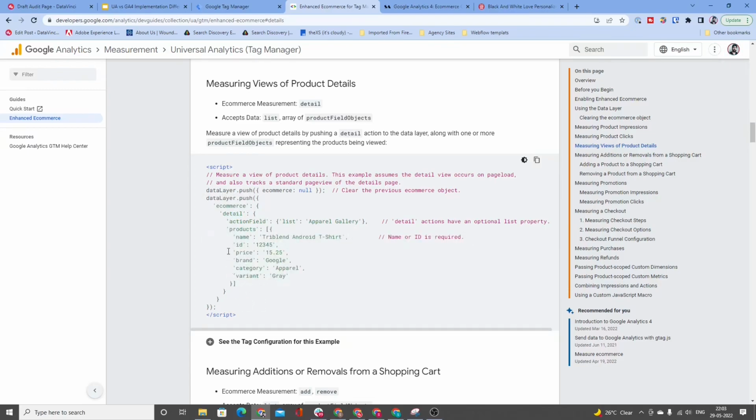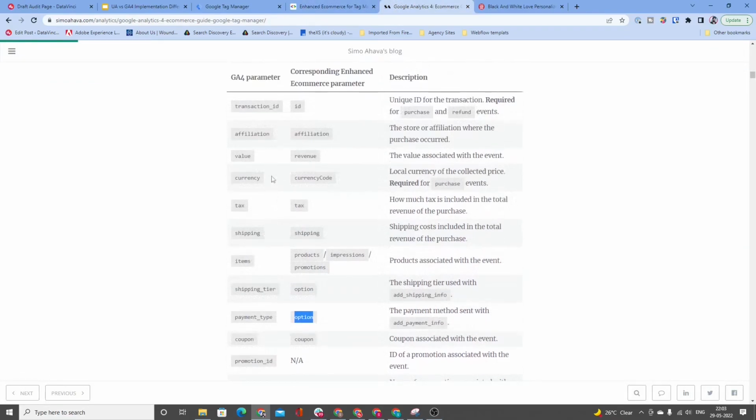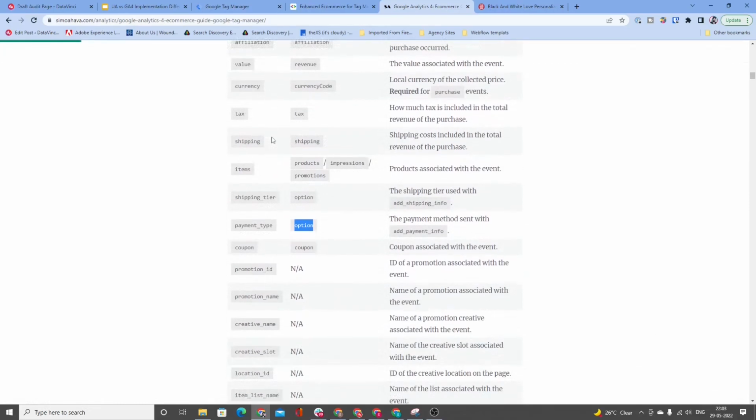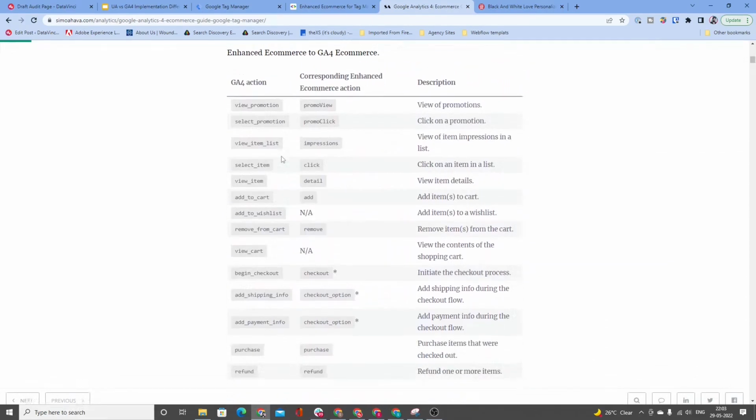Okay, now this thing has been greatly simplified when it comes to enhanced e-commerce. So you just need to pass the name of the event and the item array. So you can pass any of these predefined events. So what are the events? These events. If you pass any of these predefined events, for example, view promotion or begin checkout or add to cart or view item, then Google Analytics would understand that, okay, this data is for view item, right? And then you just need to pass the items array.